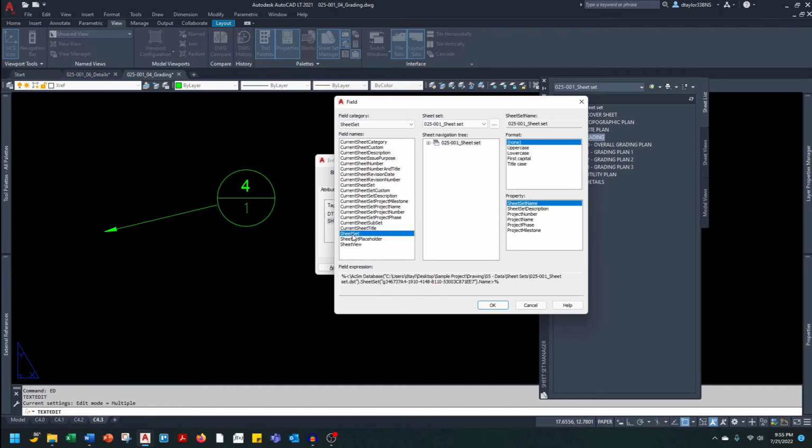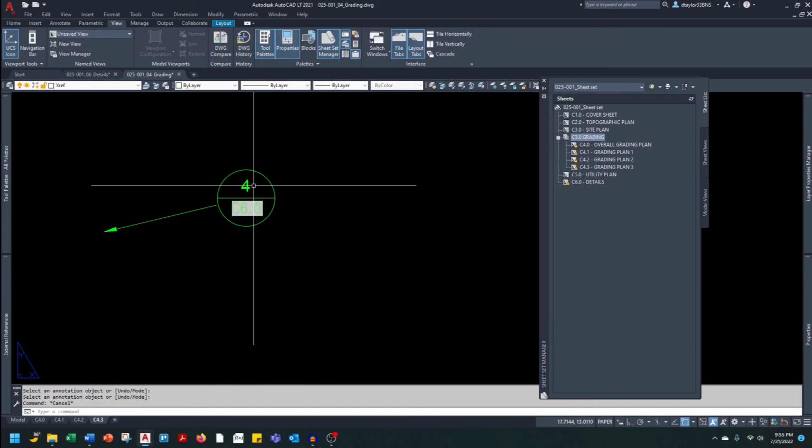And you can see when I click on the sheet set, it brings up the current sheet set. In this case, it's the 025001 sheet set. I want this detail to reference the detail sheet. Okay, so I'm going to click on C6.0 and I want to fill in the sheet number. Okay, I'm referencing detail number 4 on sheet C6.0.